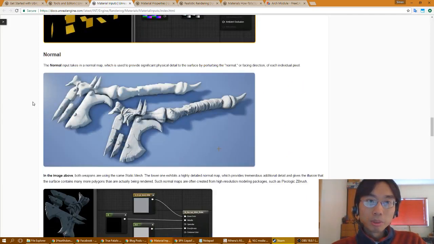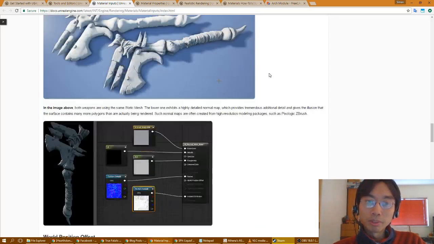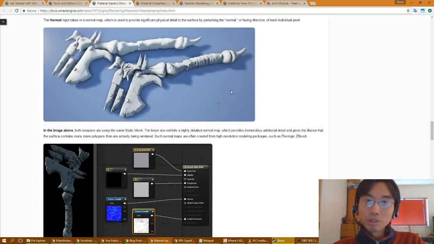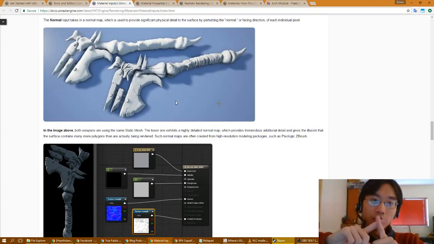Normal mapping. The normal input takes in a normal map, which is used to provide significant physical detail to the surface by perturbing the normal or facing direction of each individual pixel. So this is a bit arcane if you don't understand it. But basically, for every pixel on the material, the normal map changes its facing direction with regards to the lighting.